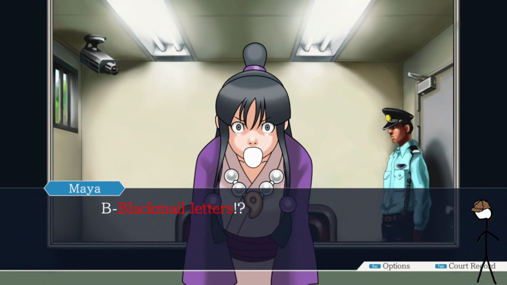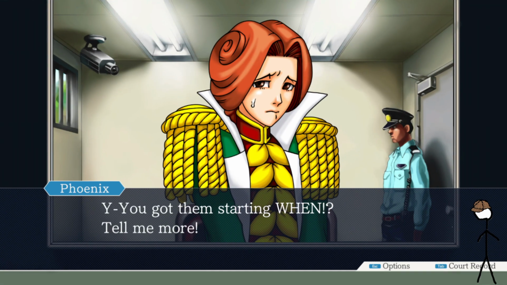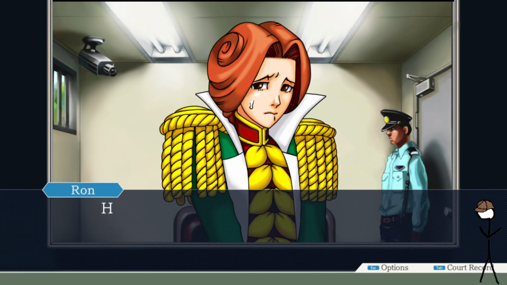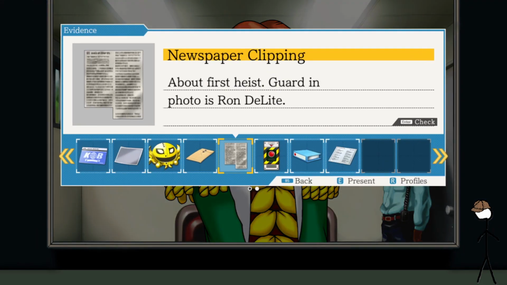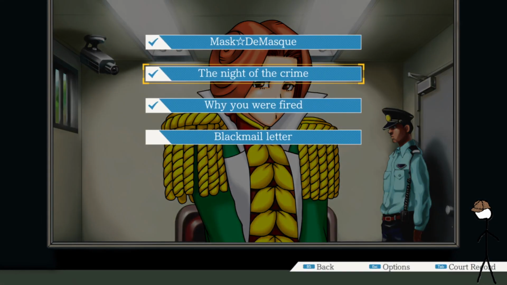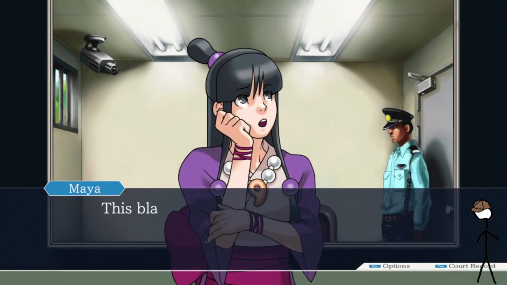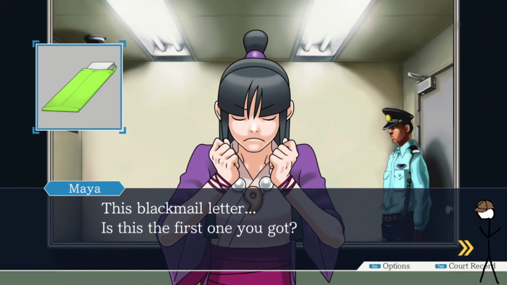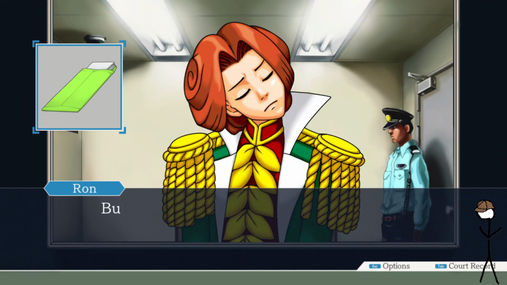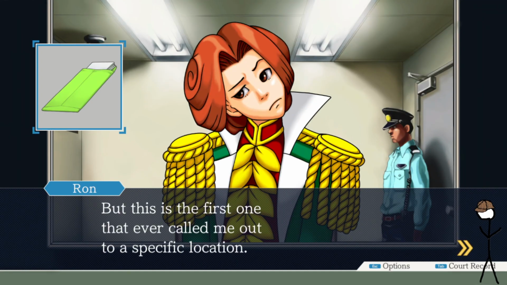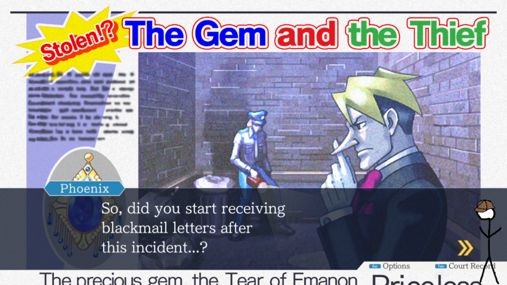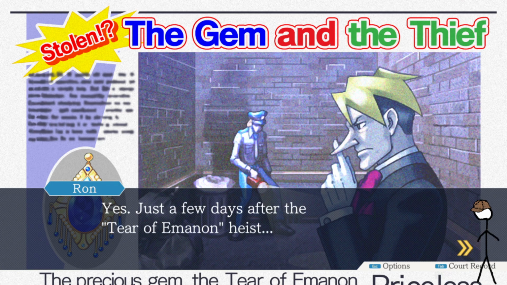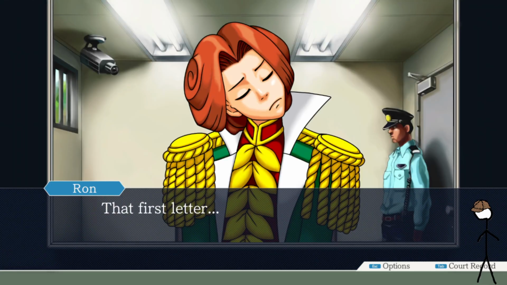Letters? Like plural? You got them starting when? Hey, calm down. Don't get so worked up. What do you mean by that? More. Tell me more. This blackmail letter. Is this the first one you got? No, of course not. But this is the first one that ever called me out to a specific location. So did you start receiving blackmail letters after this incident? Yes, just a few days after the Tears of Amenon heist.